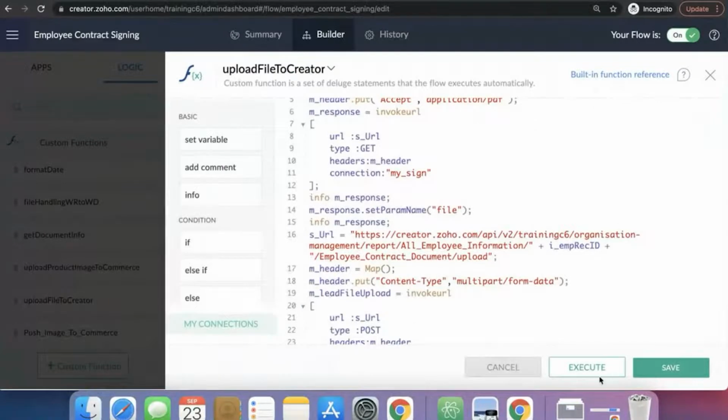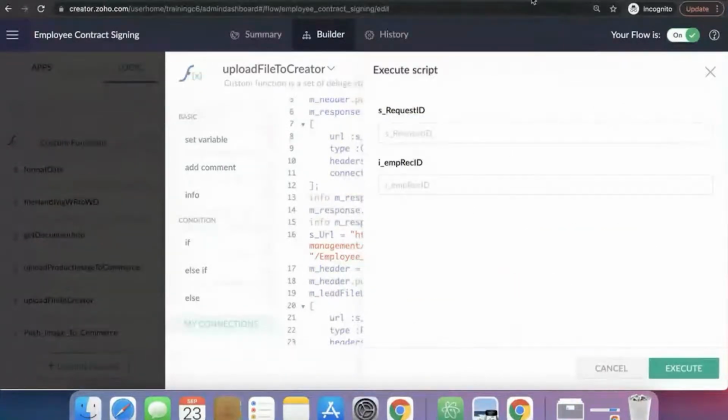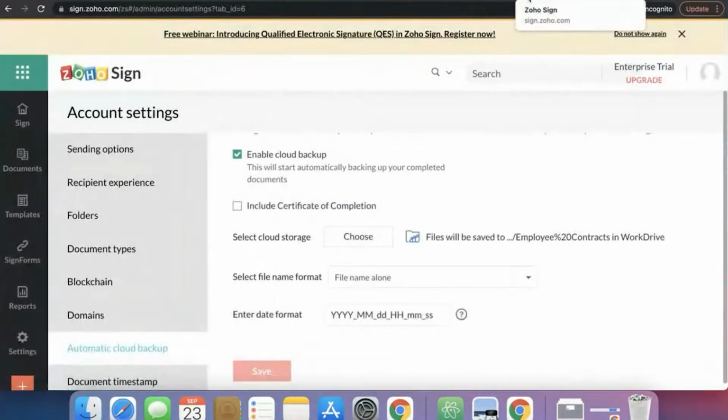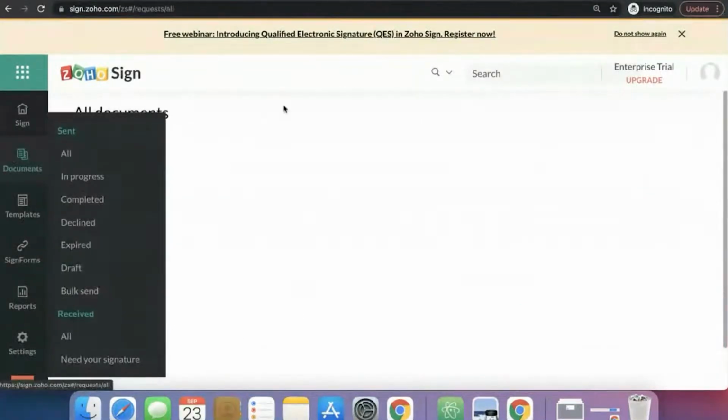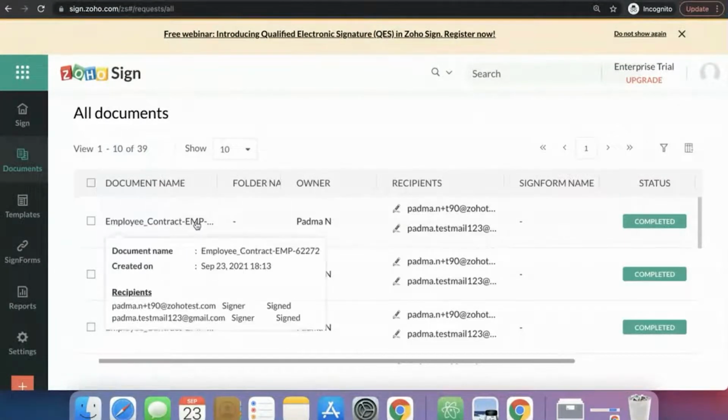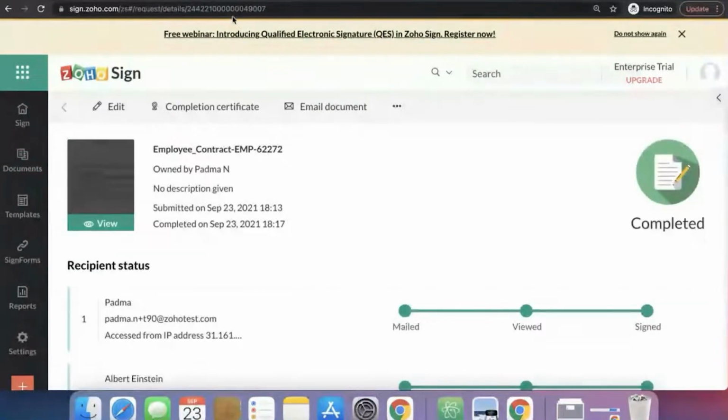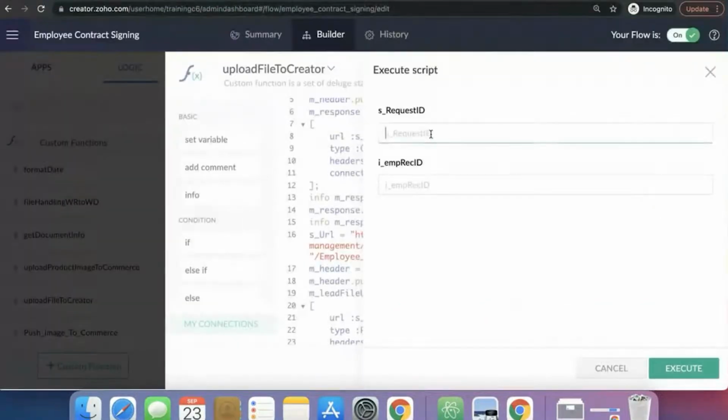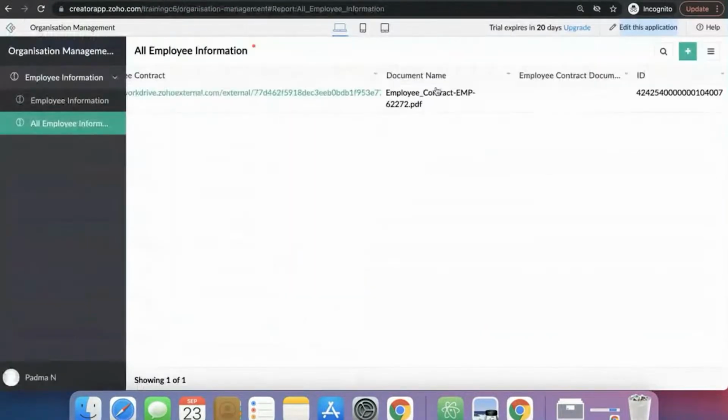I'm just going to quickly execute and show you how this upload works. Okay, so let's go to the document. I have a document that has got created. 62272 is the document. I'll click on it. I will take the request ID with me, and that's it. And I have my Creator record ID with me too.